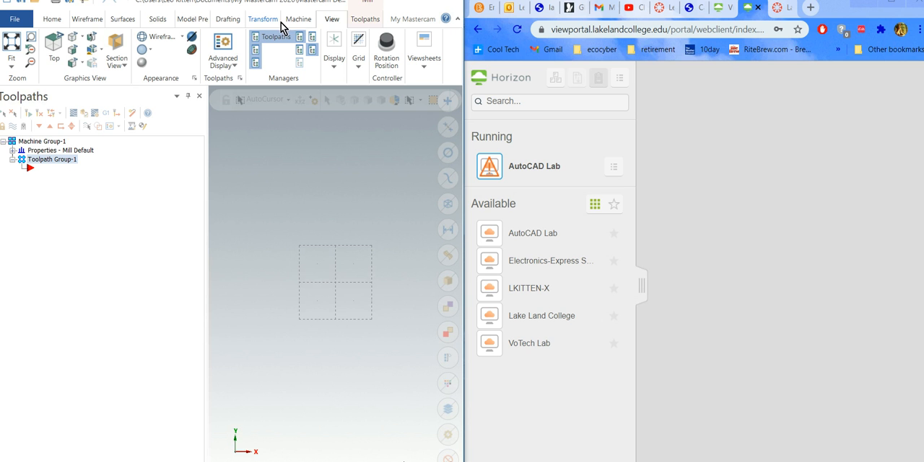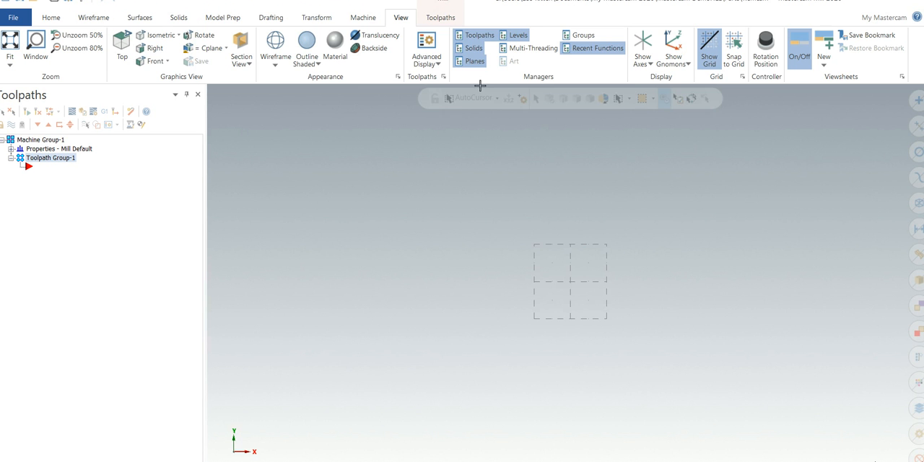Okay, the next thing you need to do is go to the View screen, and make sure you pick Show Grid. That'll show this grid on here like that. So that's setting up the environment.